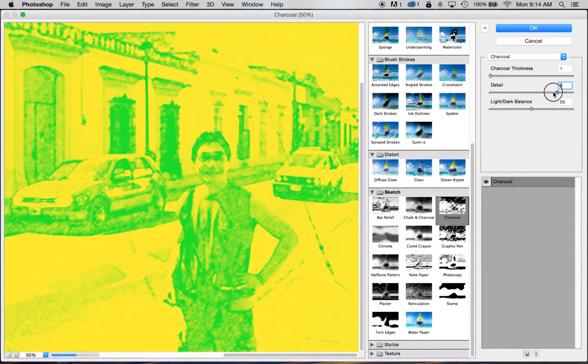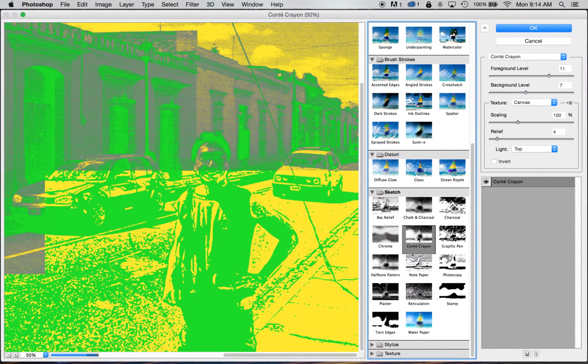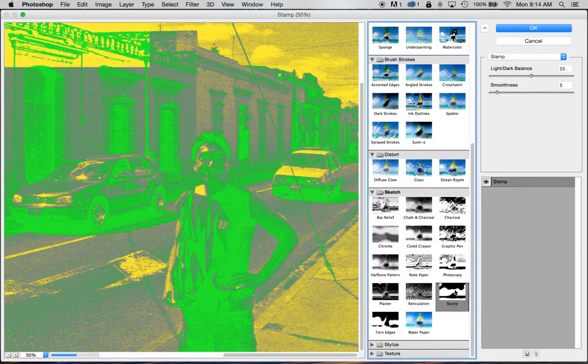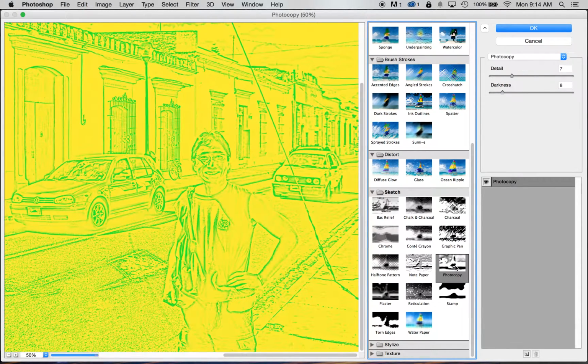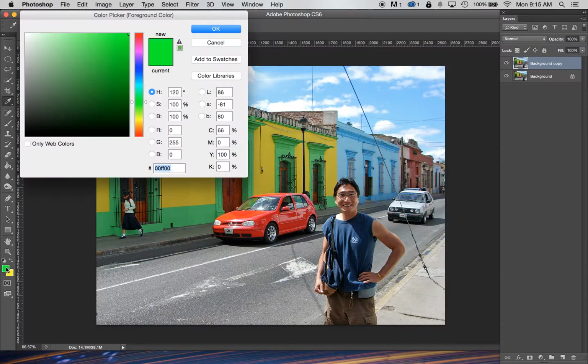Now, you may be wondering, why is it going to orange and green? All of our little previews here are black and white. Why are they all orange and green? And that's a good question. And this is what I think is happening. Okay, so my foreground and background color are green and orange.